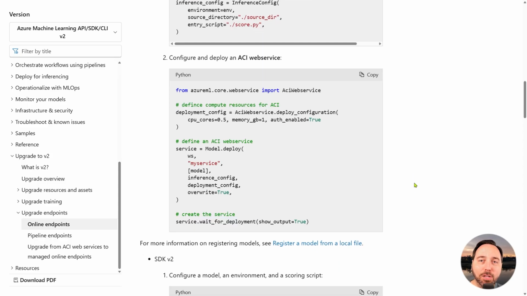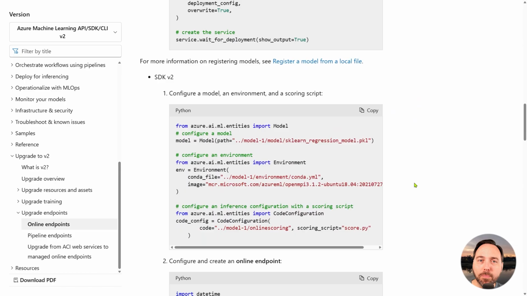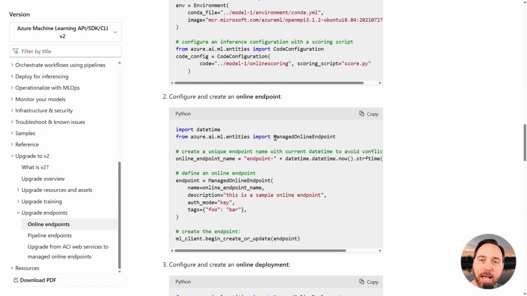In SDK v2, things are somewhat similar. We retrieve the model and environment, and then create a code configuration that points to our code, as well as a scoring script. From there, we create a managed online endpoint.